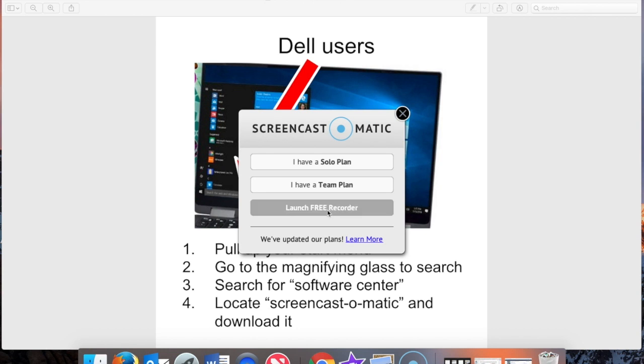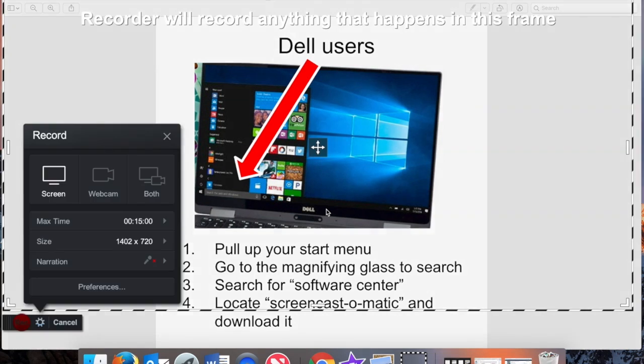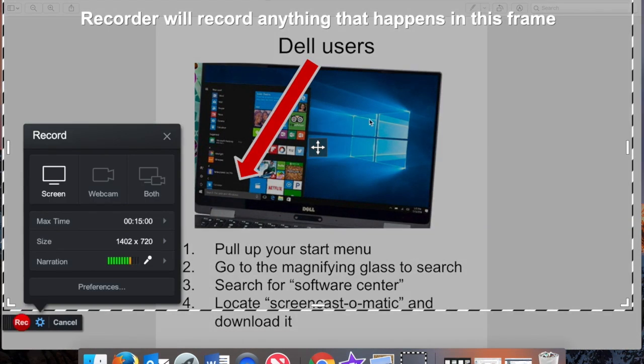When this comes up, you'll say that you want to launch the free recorder. And it's going to come up and it's going to show what's recording on your screen. Don't worry about what you have on your screen because we're going to convert this video file into an audio file, so it really won't matter what you're capturing on your screen. In the bottom left, there's a record button. Go ahead and hit that.